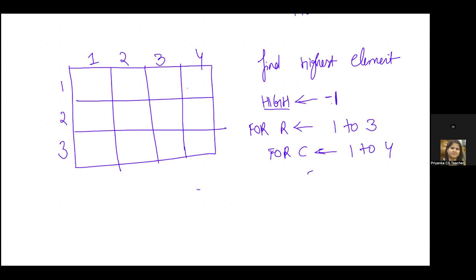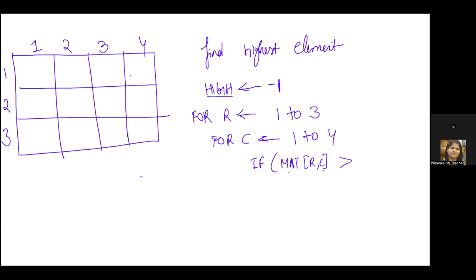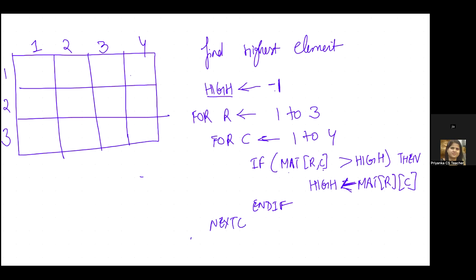Let's say the array name is mat. If mat[R, C] is greater than high, then what we will do? Then high is equal to mat[R, C]. With the arrow, I think, miss, but I'm not sure. Yes, arrow, because in IGCSE assignment means arrow. And this is next C, and this is next R.